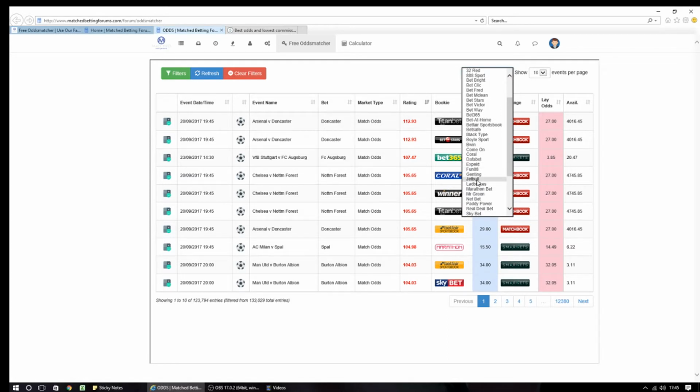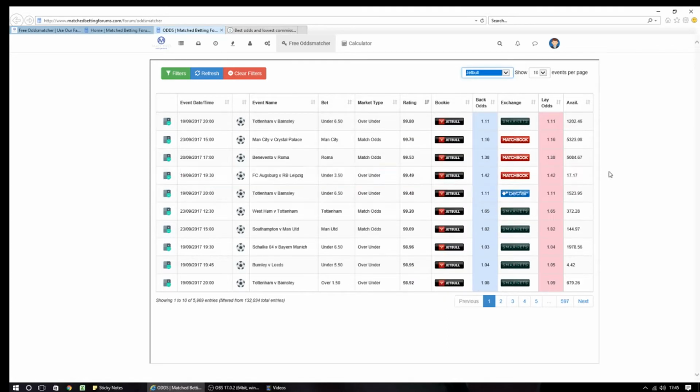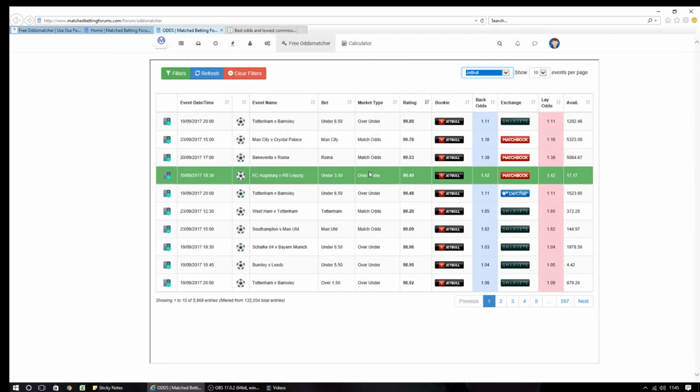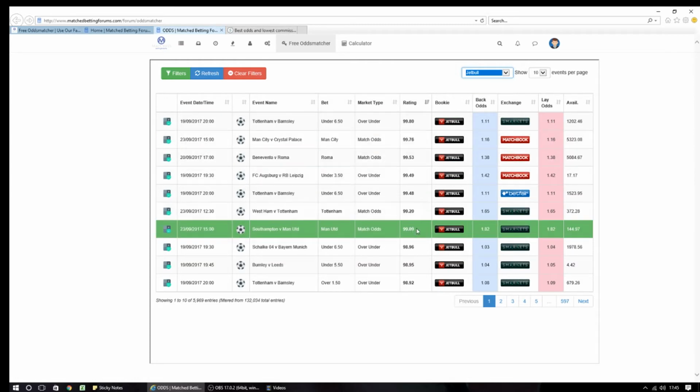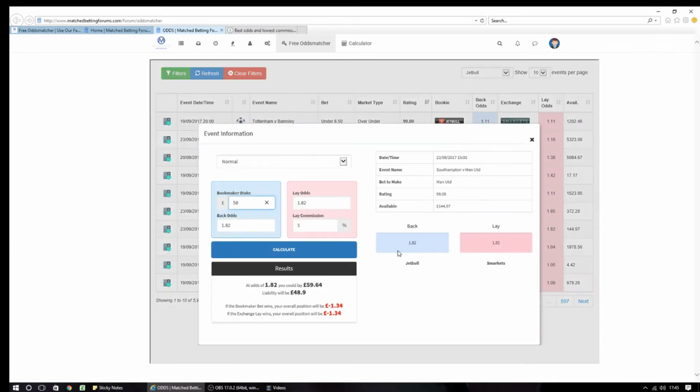Today I'm going to be doing the example with the bookmaker JetBull. Now I have already signed up to JetBull, but I've noticed they've got some decent odds, and this is going to be the test bet, the Southampton Man United match. Once you've found a match you want to use, this example is Southampton Man United, as I've already said. This button here will pop out the calculator, so just simply click there and it will bring the calculator up for you.